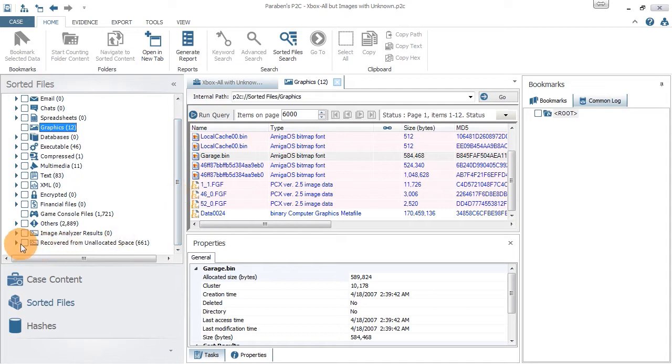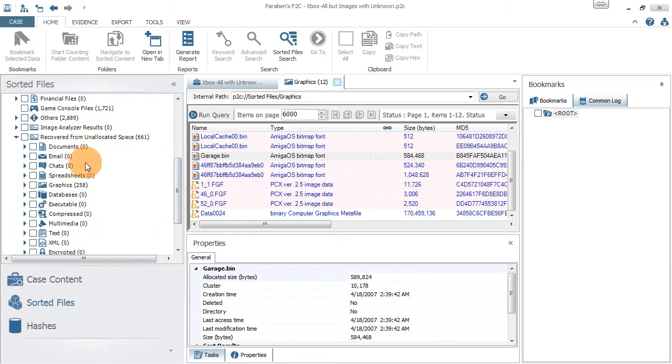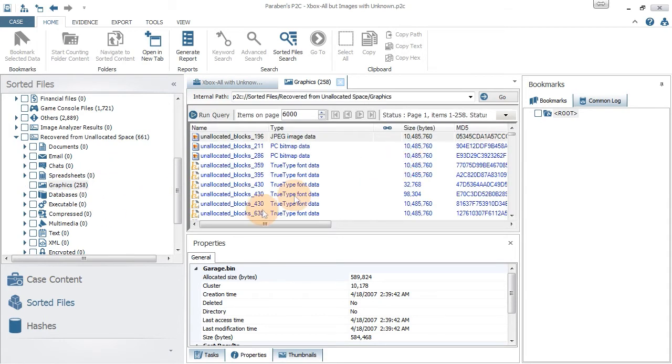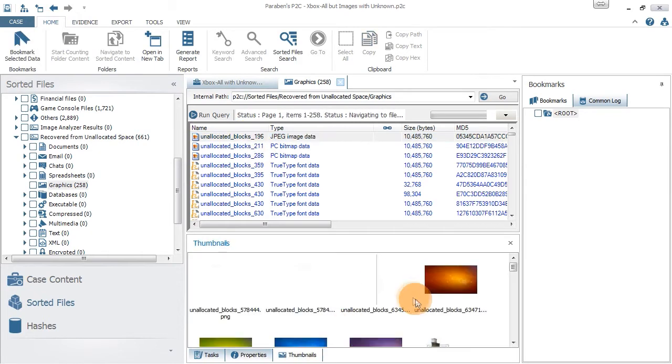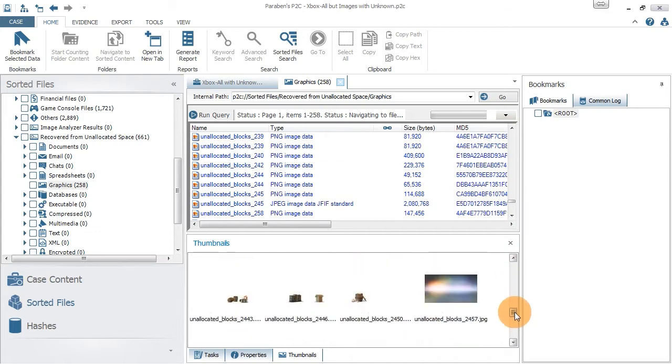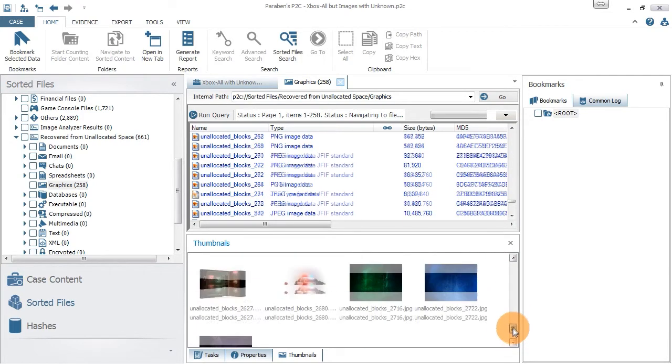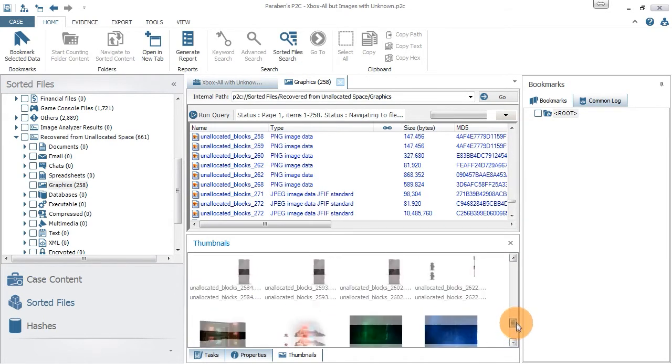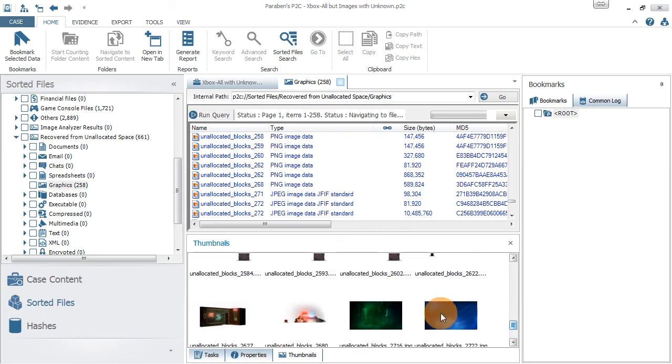There's just not a whole lot of graphic files. However, once we get down here to the recovered from unallocated space, there tends to be a few more graphic files. As I start to look at these images, I click on the thumbnails down here and I can start to see actual images. These are still not really user-related images. These are gaming images.